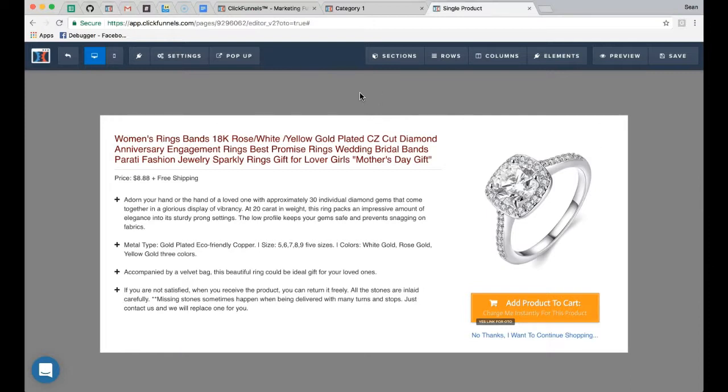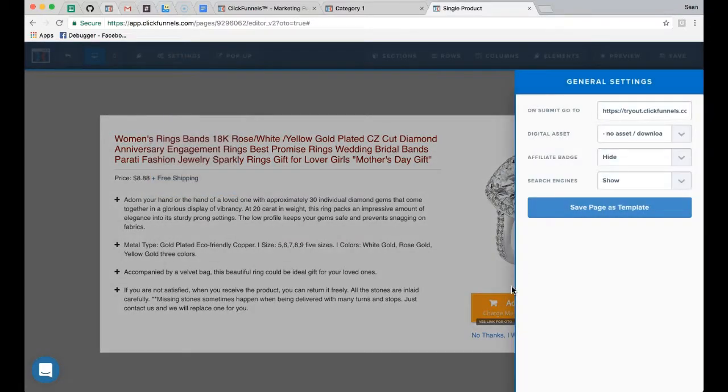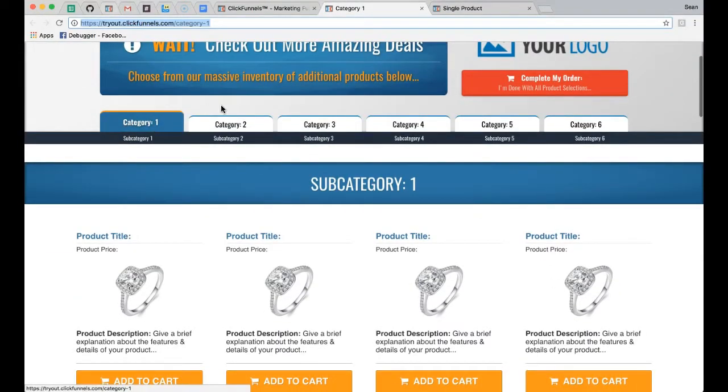The other place that you will want to have this product link back to the category 1 page is in the general settings. When somebody does select yes, I want to purchase this product, because they're purchasing from that category 1 page, you want to redirect them back after that initial purchase to the category 1 page. So you will want to paste the link right here in the on submit go to field. This will redirect them back after that purchase to the same page and allow them to continue to buy more products from category 1 or link to other pages and complete that same cycle.